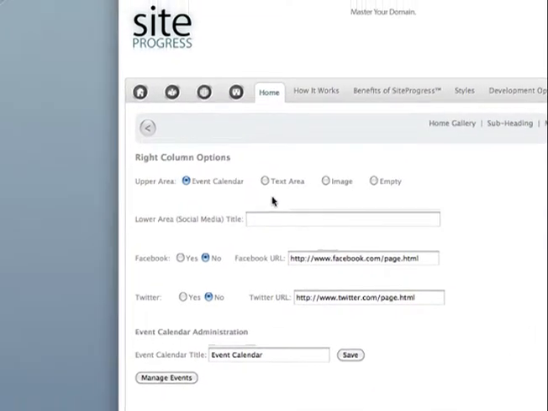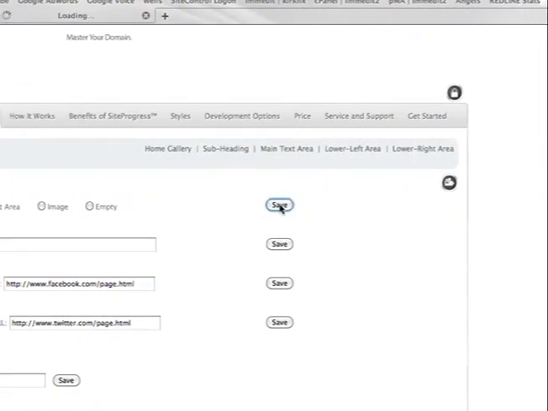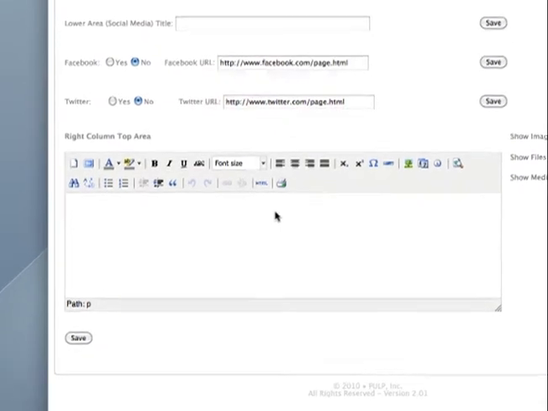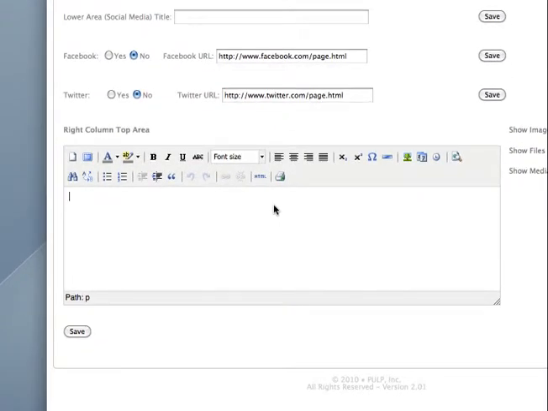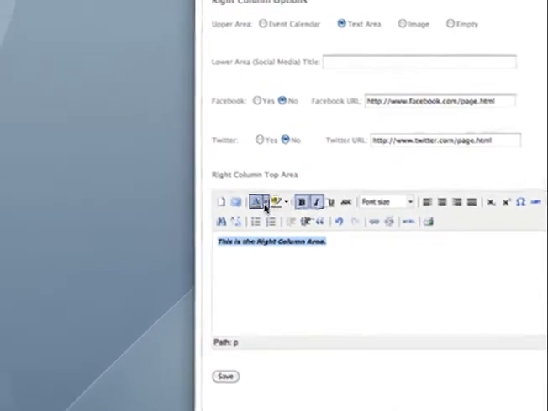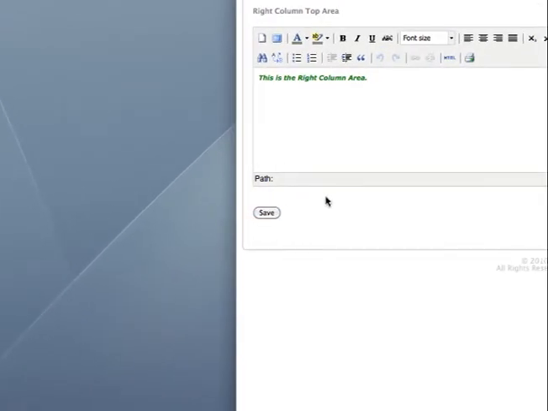Let's look at the next option that we have here, and that's text area. So we'll go ahead and switch it to text area and hit save. And now down here comes up an editor for us where we can put in some text. So I'll just put in something simple. Okay, and then I can format and color my text. I'll just give it a green color here and hit save.